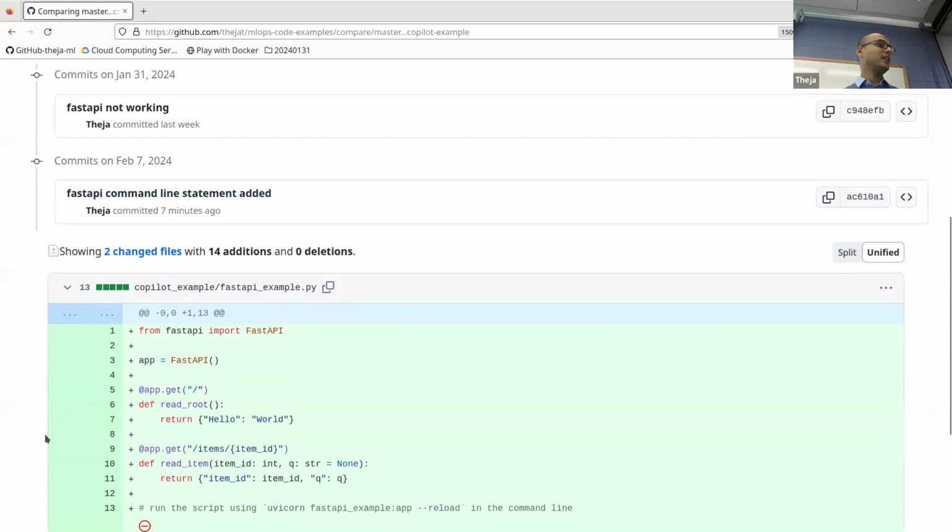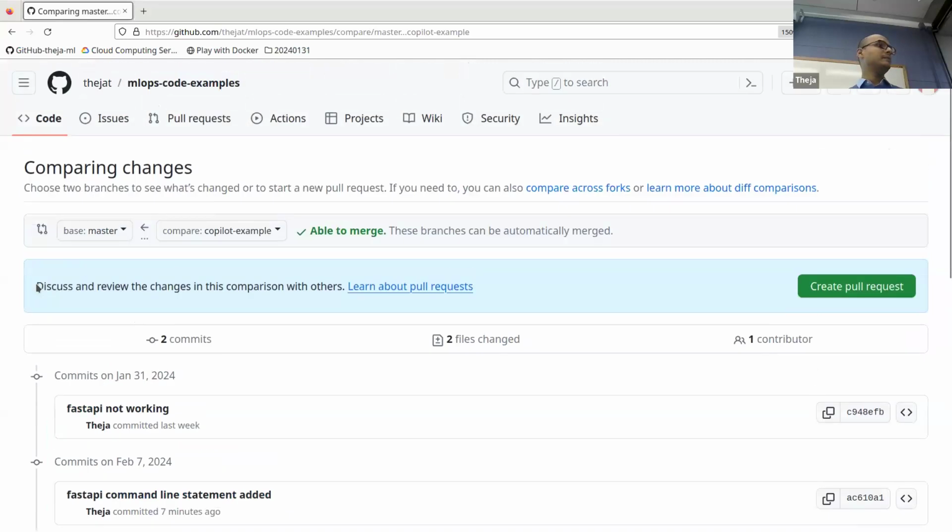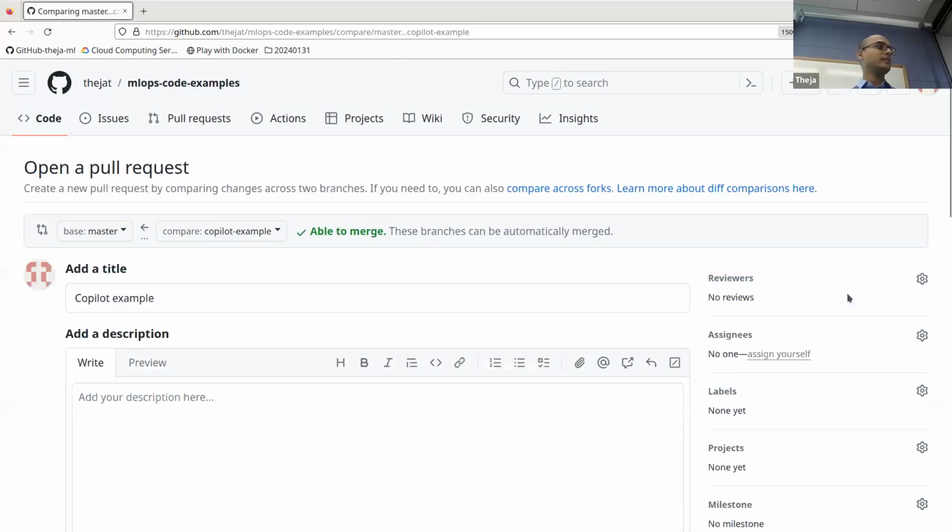So these are the new files that were created, the example and the requirements text, with the extra sentence also, which was in the second commit which we pushed. And then we can just create a pull request.